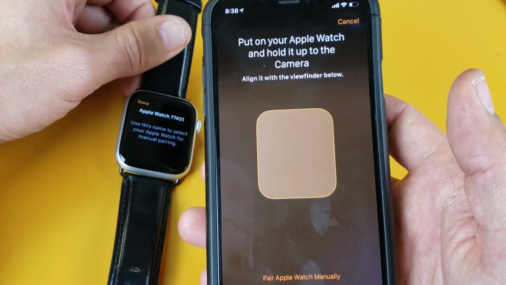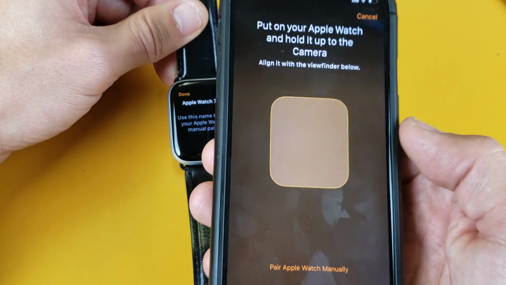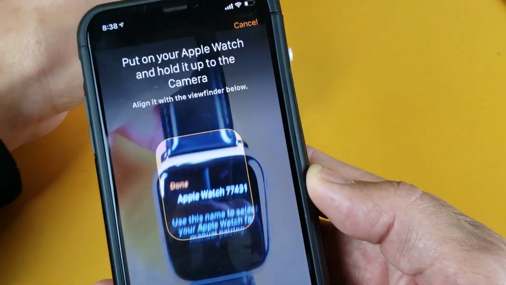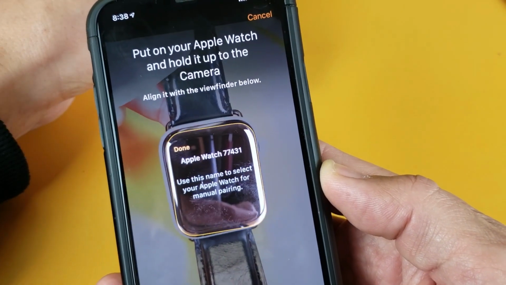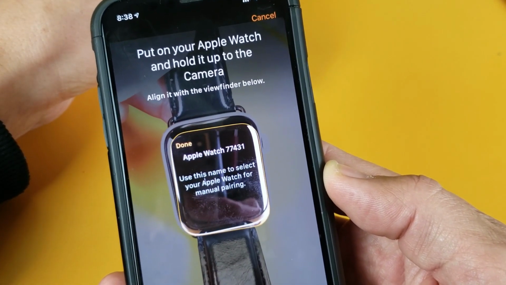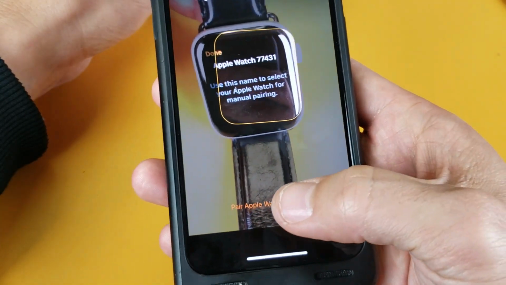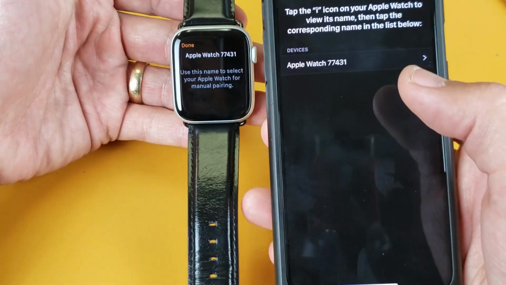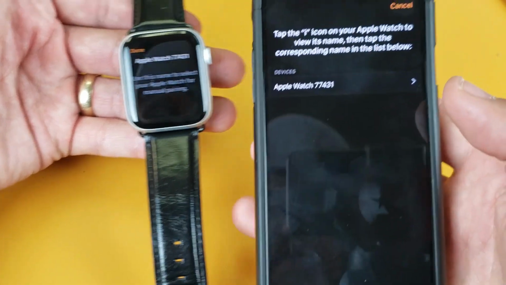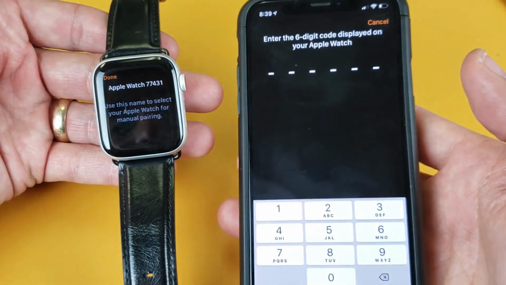And it says put your Apple Watch, hold it up to the camera, align it with the viewfinder. Okay, let's see if this works again. Let me pop that on here. Okay, looks like it's not working. Let me go ahead and pair Apple Watch manually right down here. Let me tap on that. And now this is the number to my Apple Watch, as you can see right there. Let me tap on that.